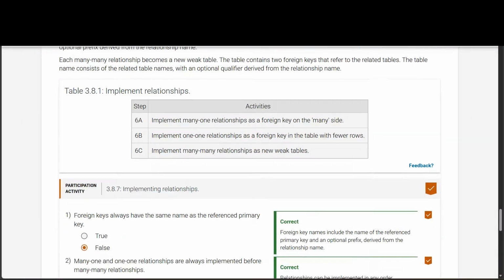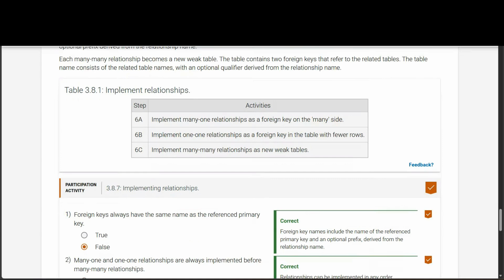All right, so let's look into implementing relationships. And we have steps here, that is step 6A, step 6B, and step 6C. So the activities here that you're going to do is, when you're doing step 6A, you're implementing many-one relationship as foreign key on the many side. If you take step 6B, you're actually implementing one-one relationship as a foreign key in the table with fewer rows. If you take step 6C, you implement many-many relationship as a new weak table.